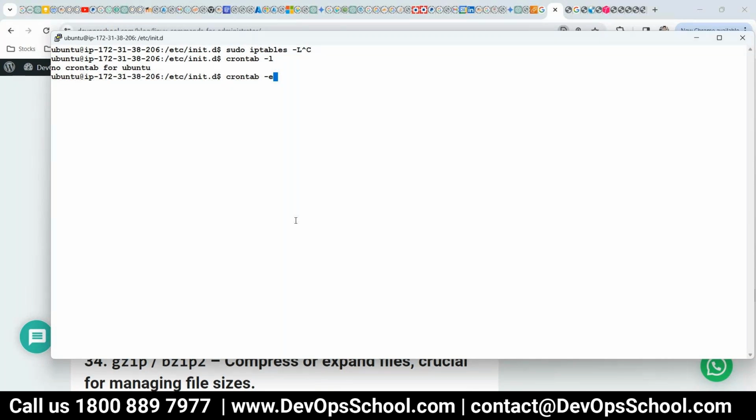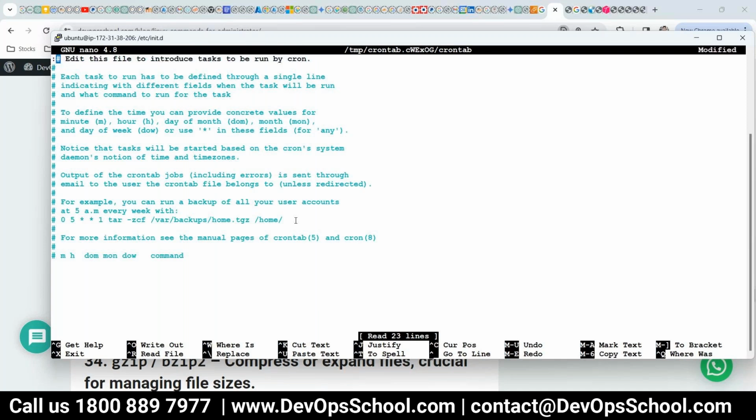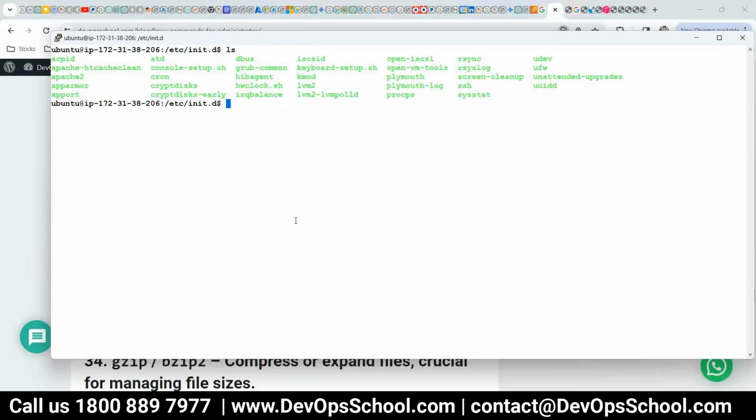crontab -e. Here it first asks, hey, which editor you want to use. So I'll do Control C. Oh, by mistake. Control X. No, I don't want the nano editor. I don't like it. So I'm going to set my editor. How do we set it up? export EDITOR in capitals is equal to vi. I'm a little bit comfortable with vi, so it's the vi editor.